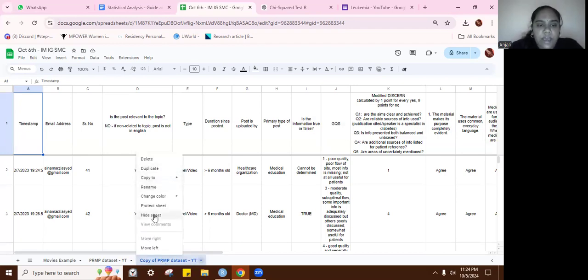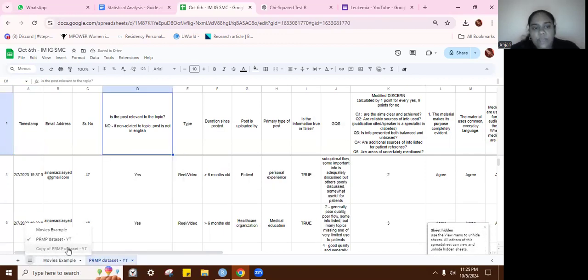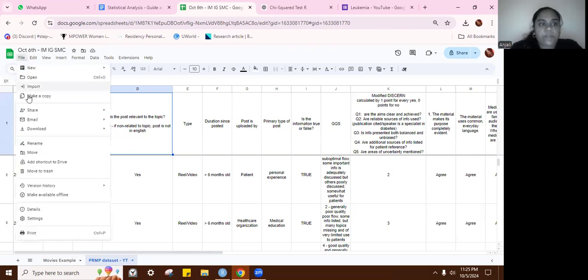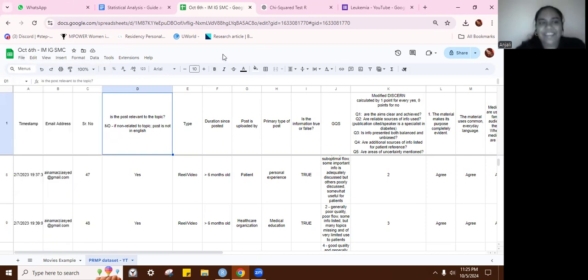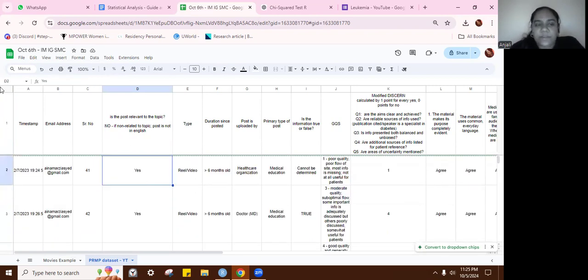I'm just going to hide this, or you can also protect the sheet, which locks it so that you don't make any changes, but you can just hide it away. If you go here, it'll show you your copy. So just keep it aside, to be on the safe side. I also just make another copy of the whole spreadsheet, again to be on the safe side. You never know what happens. You might press something, because I myself have accidentally deleted so many things by mistake. So just be on the safe side.